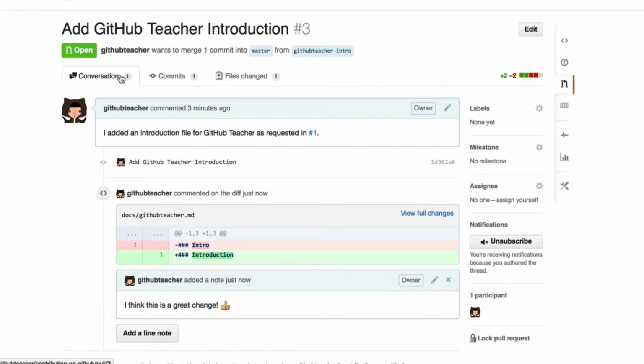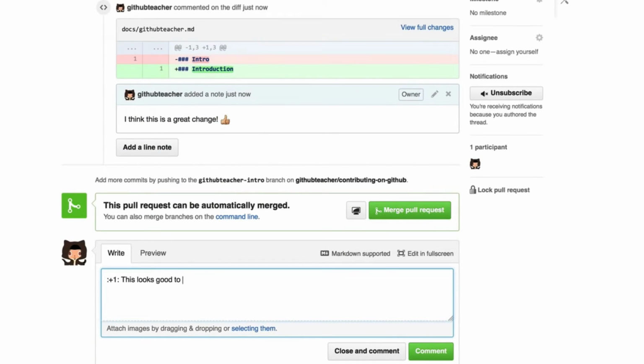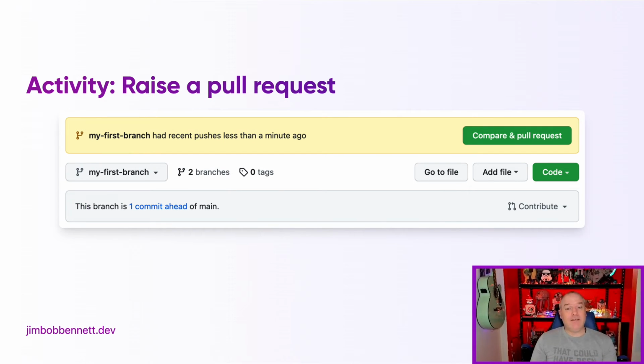Most project teams require someone to sign off on the change before it's merged. We like to use emoji to show our approval. So now let's raise this pull request, and let's raise this pull request to copy our changes to main.